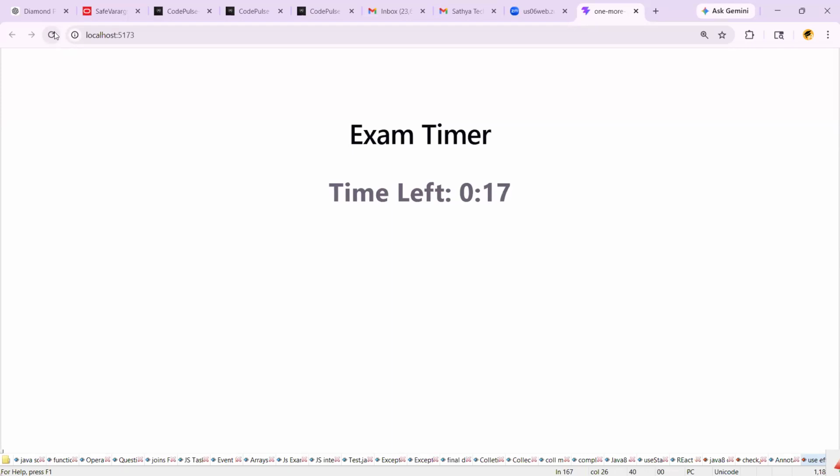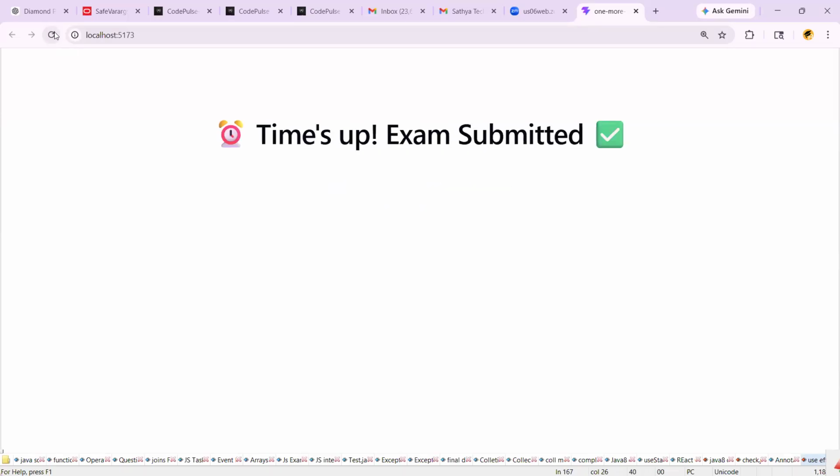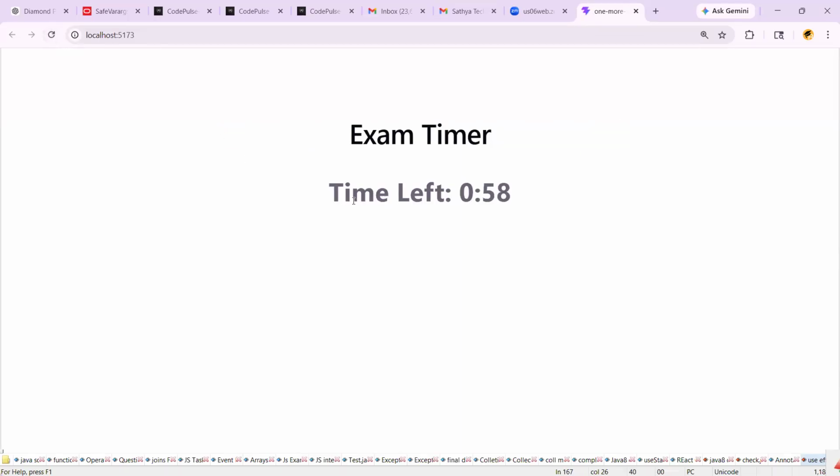The return statement is very powerful because its logic executes when the component is unloaded. So the exam timer should be stopped when the count becomes 0; you clear it, and the return statement is ready. Time's up, exam submitted. Again, starting again, the timer starts from 1 minute, exam time left.